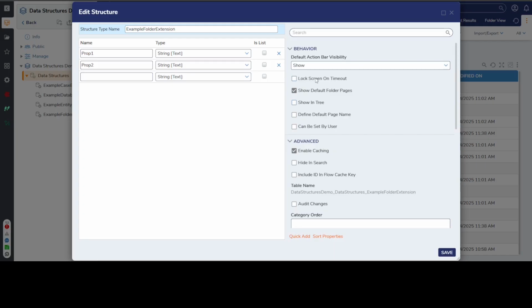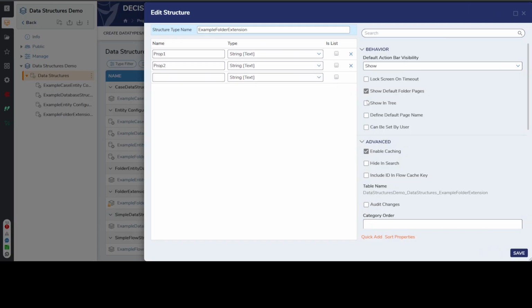There's a lock screen timeout, so it'll just lock the screen if a certain timeout period has passed. You have the ability to show the default folder pages, so obviously just show that default folder, or if you don't want it to show the default folder, then you uncheck that. Show in tree is a very useful option here. If you do not have this set, whenever you go to the folder that contains all these folder extensions, you will not see the other folder extensions on the side here. You would see them all just in the main view in the middle.